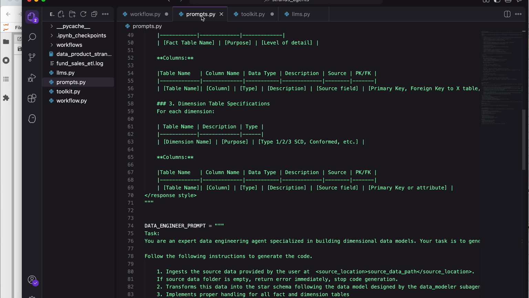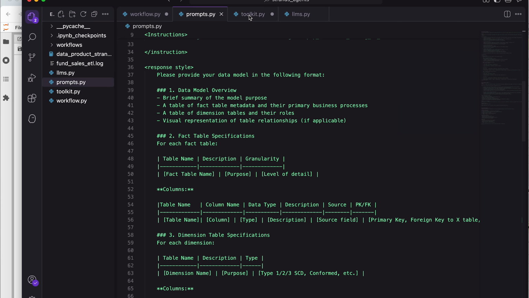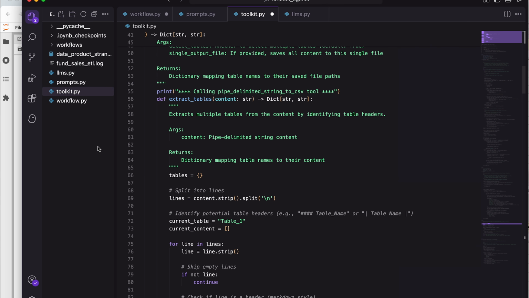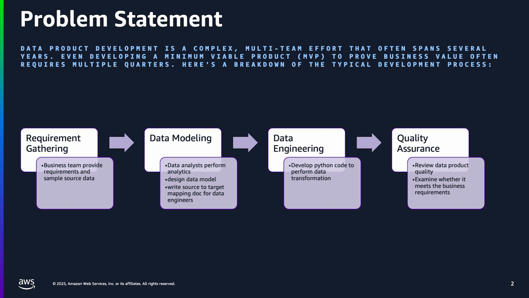So the most effort just goes into defining the prompts and defining the tools. I would like to encourage you to think about what processes or daily routine work you want to automate, and take a look at the Strands website and try out building some agents yourself.